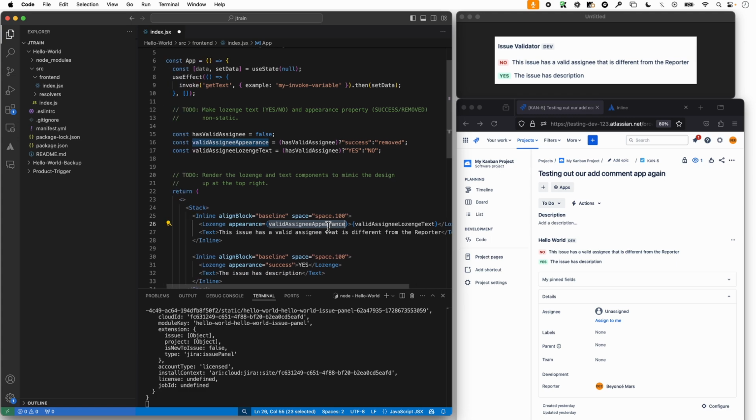So what did we do? We created this variable called has valid assignee, and we just assigned it to false now. And then what we're going to do is we're going to test this and flip it to true and see whether the changes occur that we want. And the big thing that we did is this appearance is no longer going to be statically set with success or removed. We're going to use a variable. And then the same thing with this text of yes and no. It's going to be based on this variable.